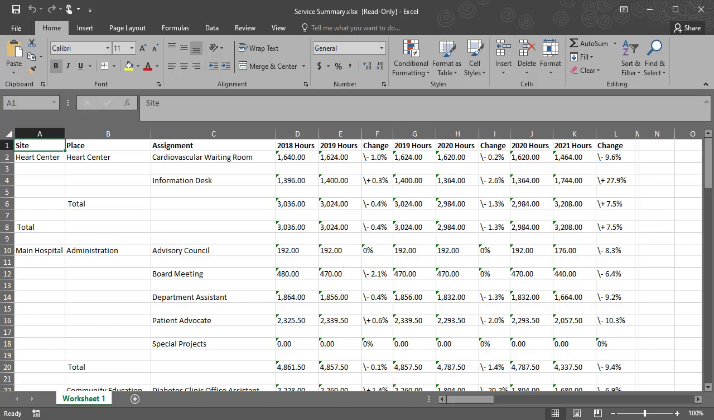Many organizations like to print out year-end or quarterly reports that show how volunteer service numbers have changed from one year to the next. However, a lot of organizations consider 2020 to be too much of an anomaly, and they prefer to compare 2021 to 2019 instead.